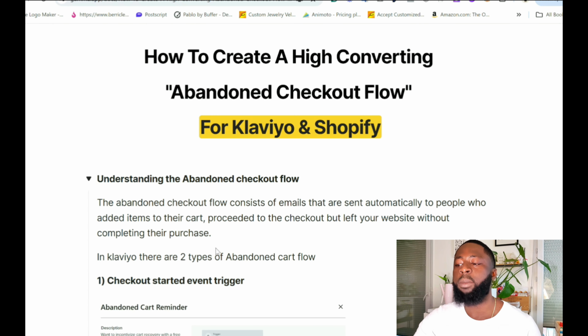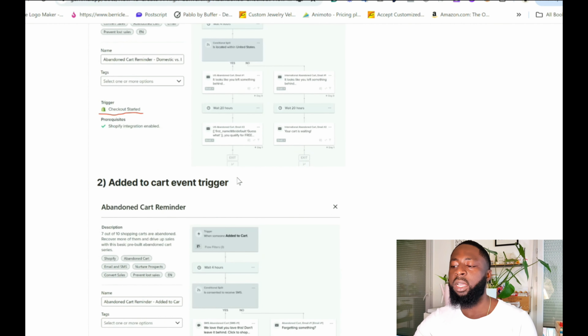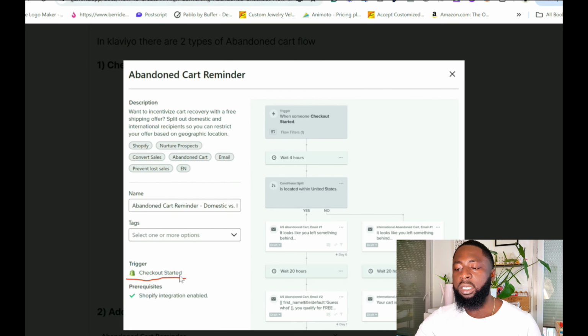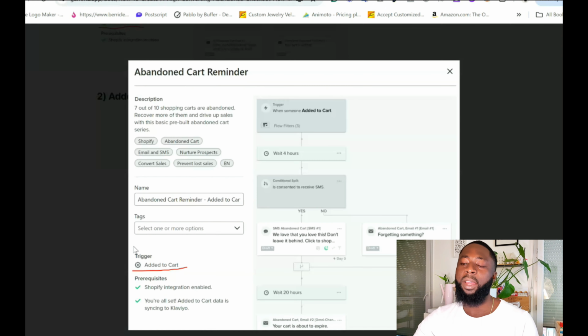So in Klaviyo, there are two types of abandoned cart flow. One is the checkout started event trigger, and the other one is the added to cart event trigger. Let me explain. In Klaviyo, by default, you have this one here, checkout started. It's named abandoned cart reminder. But we also have another one called the added to cart trigger, which is also named abandoned cart reminder. So a lot of people get this confused.